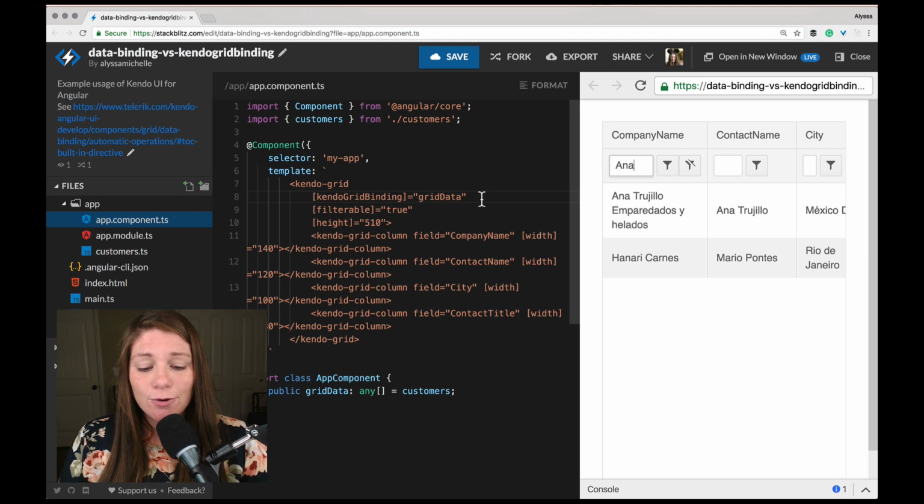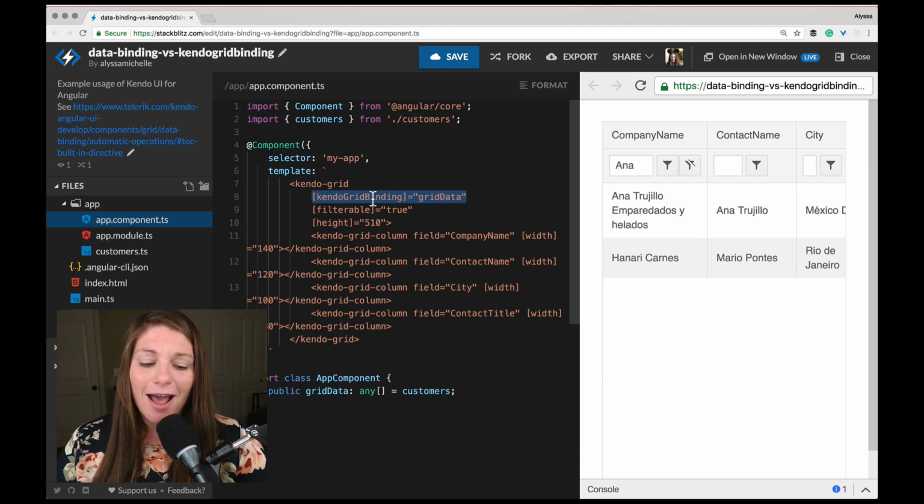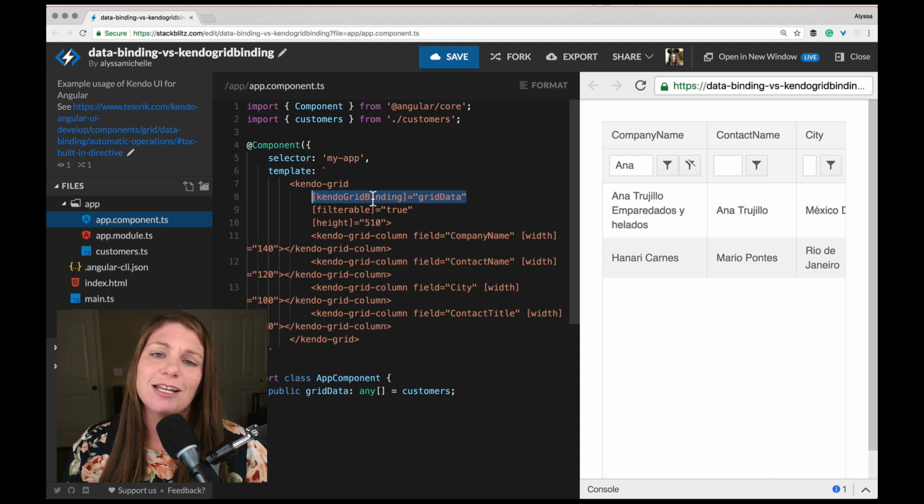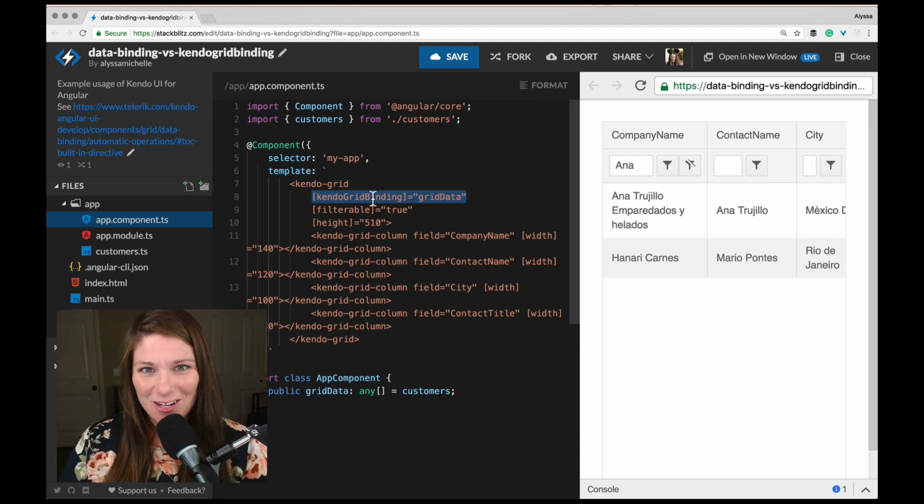This Kendo grid binding is super powerful, and you can read about it in our docs under our data binding directives. We also have some customizable options that you can use to make your own directive. But for the rest of our demos, we're going to be using this Kendo grid binding so that we can be doing all of these fun new features.